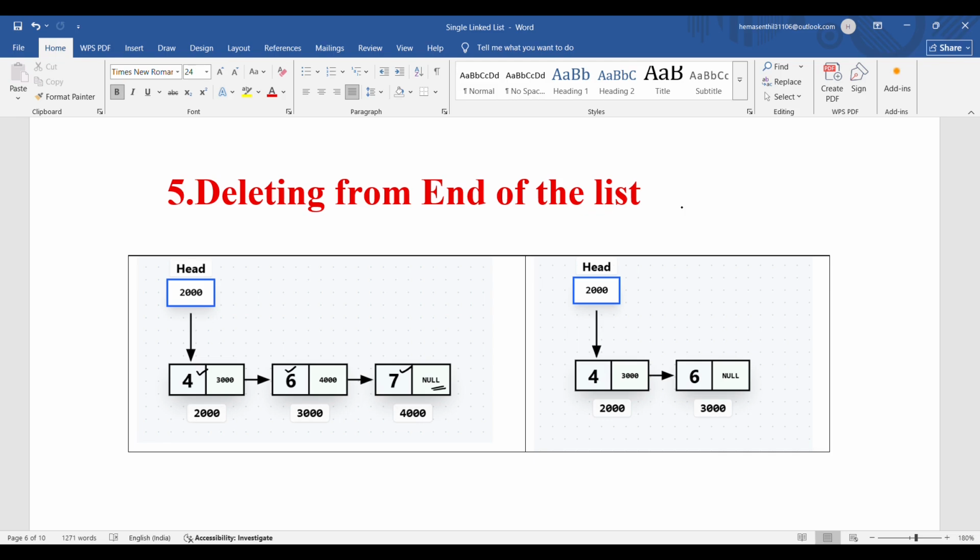As per the title, which one are we going to delete? The last node. Last node means 7 is to be deleted. After deleting 7, 6's next will become null. So that is what they have done. 7 is deleted and 6 will become the last node, so its next will be null. That means it is not pointing to anything else. So through the diagram we can understand the concept.